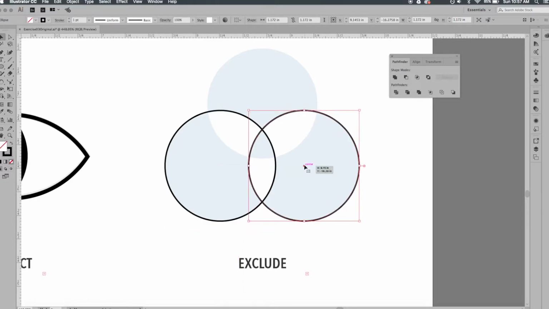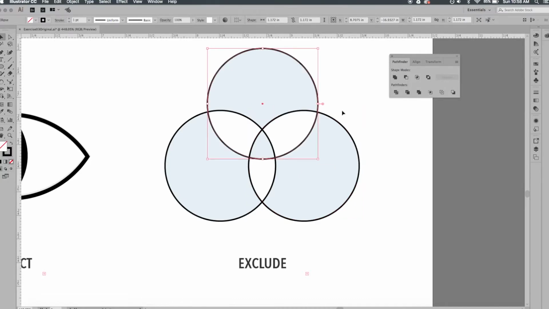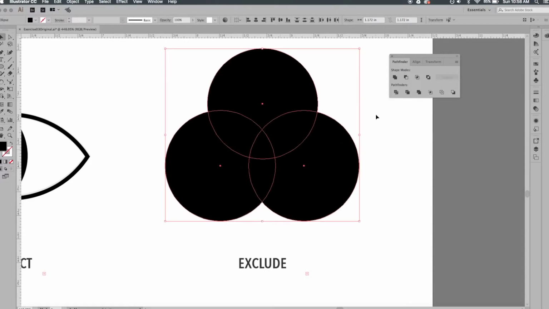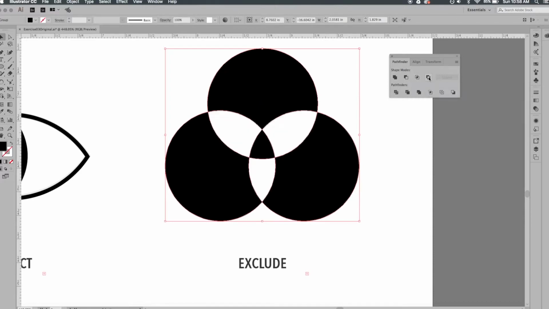And this time I'll make one more copy and release. Now I'm going to select all of those shapes. I'll go ahead and switch the stroke and the fill so we can really see what this is going to do. Okay, now I'm going to do the exclude option. So what this is going to do is it's going to exclude the intersecting shapes. So anytime there was that intersection, it excluded the shape from that intersection.